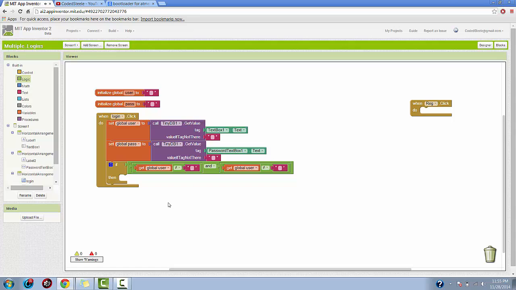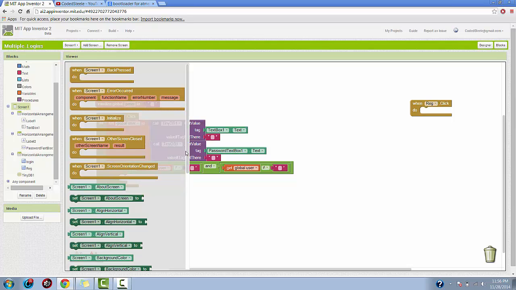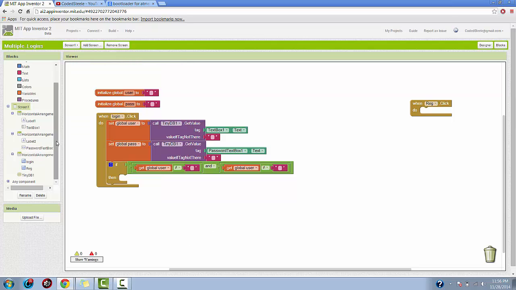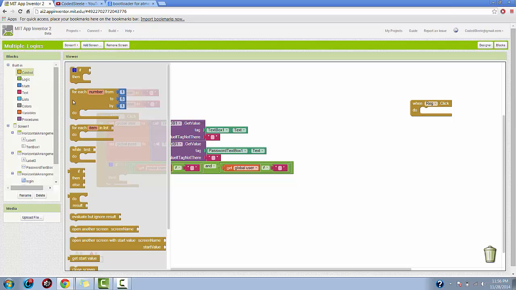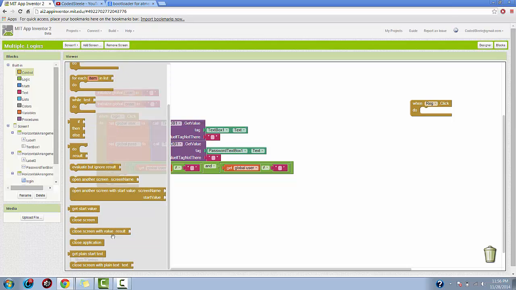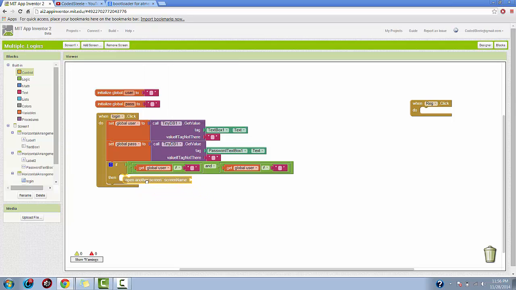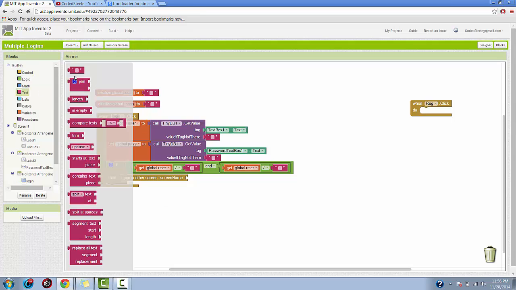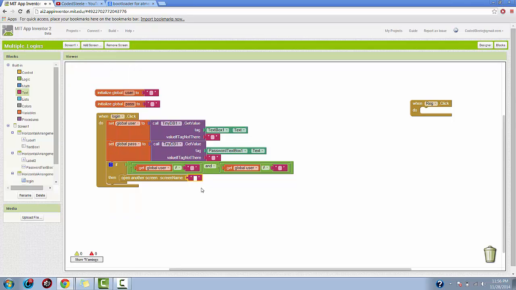Alright, and then we're going to drag that there and drag that there. So now, actually let me finish it first because we're so close. Screen one. No, that's not what I want. Where's my stuff at? Oh, control. Duh. That's what I was looking for. We're going to look for, nope, not close. Open another screen with screen name, and all we're going to do is, if you succeed, you're going to go to the main screen.